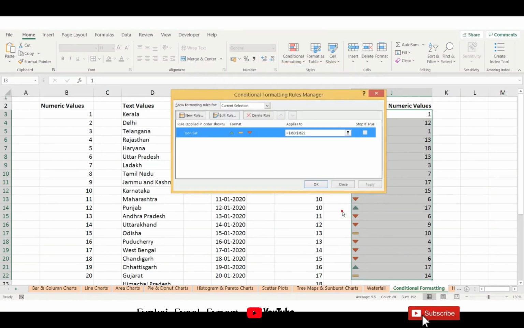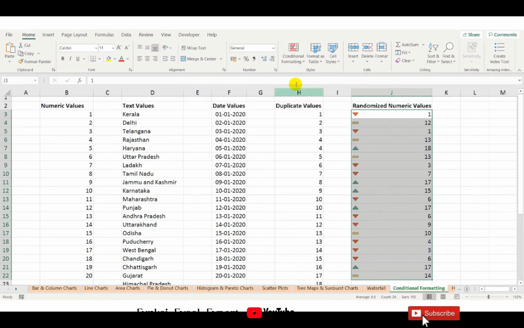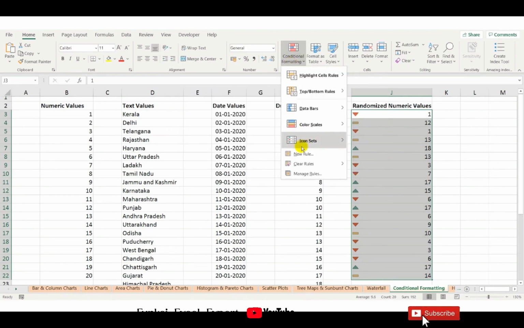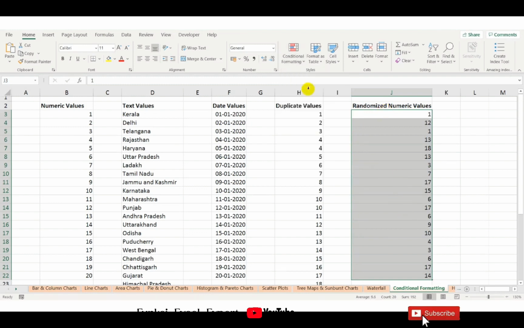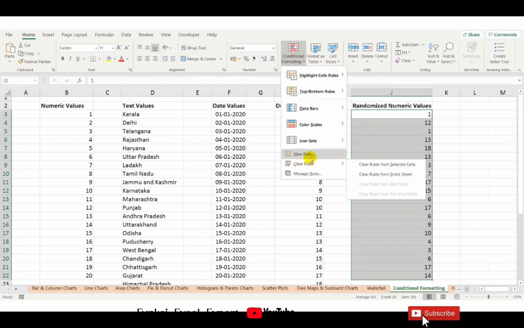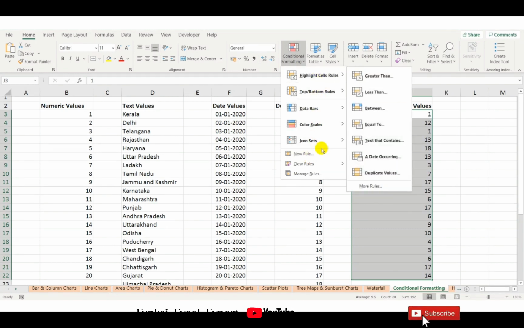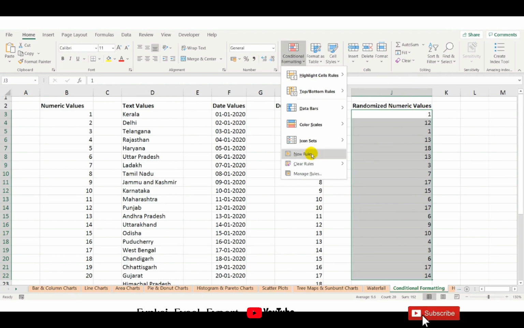So let's not spend a lot of time on them, and let's move on to the next option that we have, which is new rule. We have looked at clear rules and manage rules earlier. The only thing that is remaining is new rule. Before I go to new rule, I'll clear the formatting from my selected cells, and now I will go to new rule. This will allow me to insert a new rule on my own without the help of any of these groups. So I can simply go to new rule.